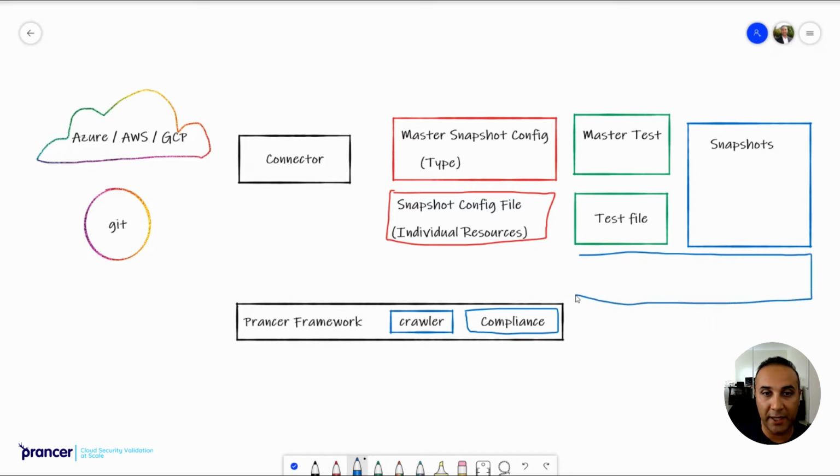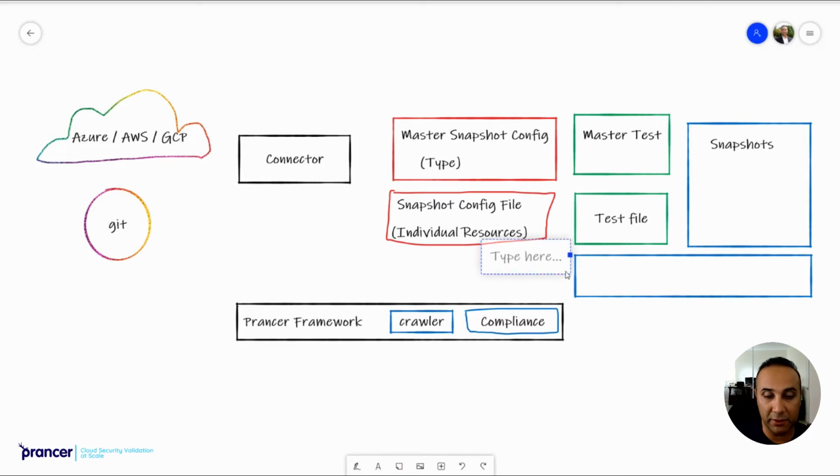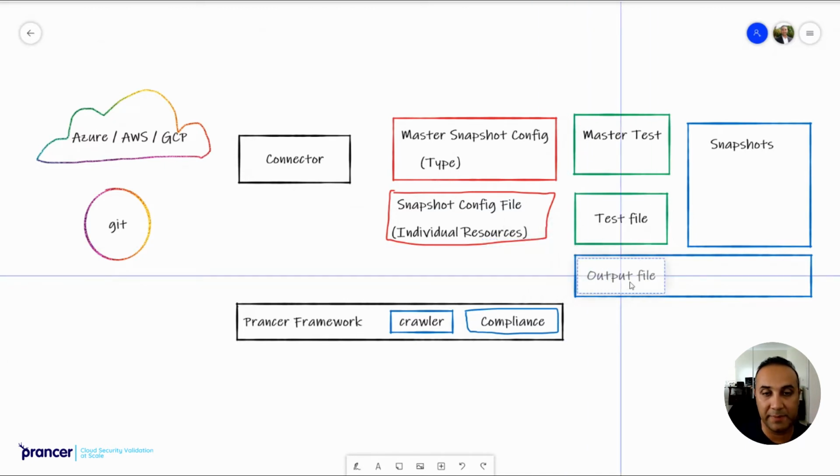And this output file contains the report that we're looking for. If the resources compliance test passed or if it failed, and what resources failed and the reason. So all the details of the reporting that we need are available in the output file. And as you can see, we can run this process as many times as we want. We can do crawling and compliance tests based on the changes that we will have on the cloud.